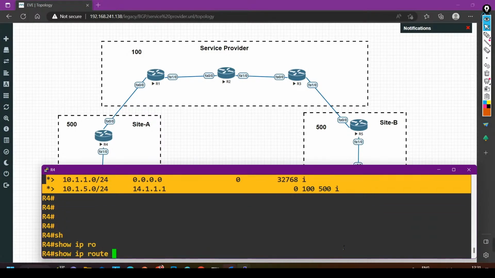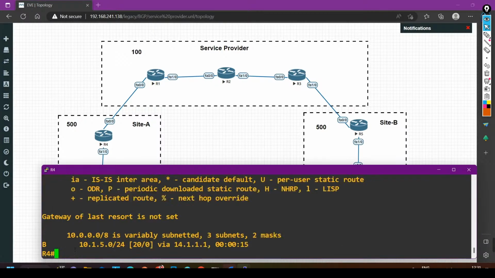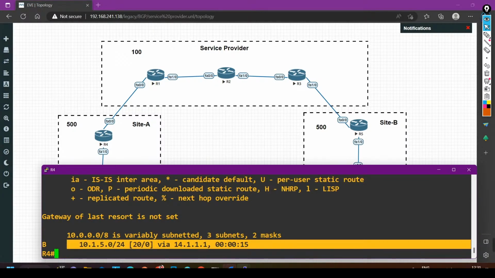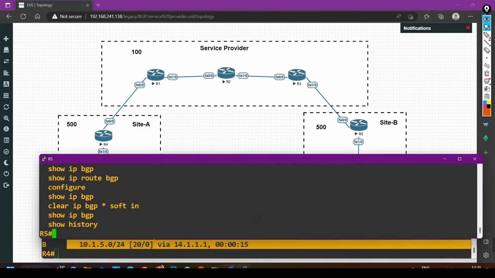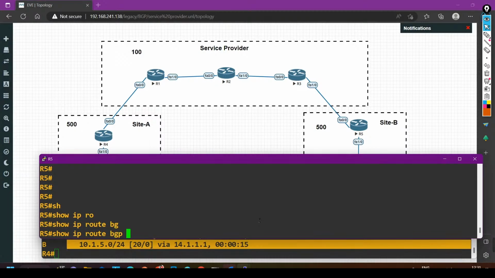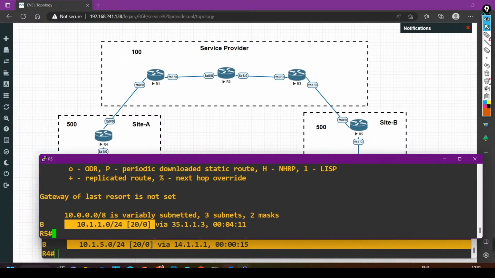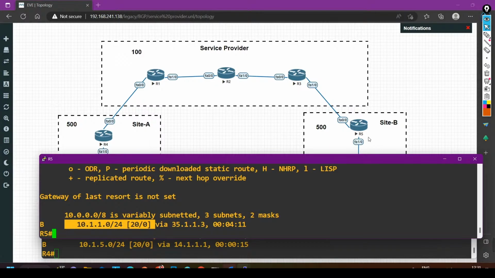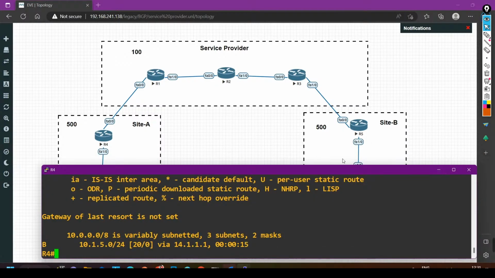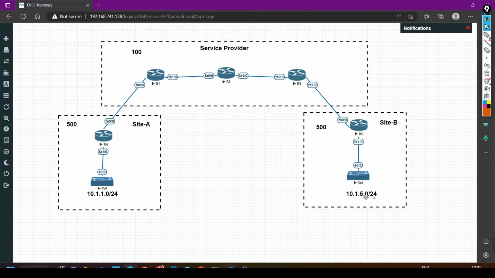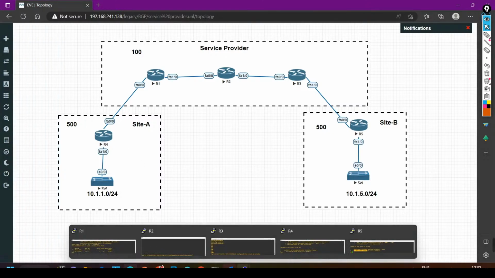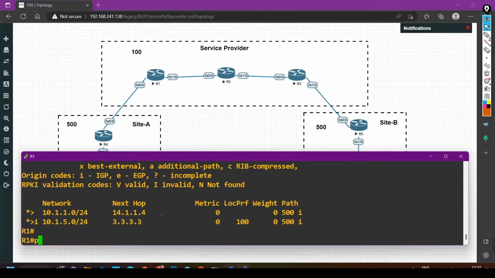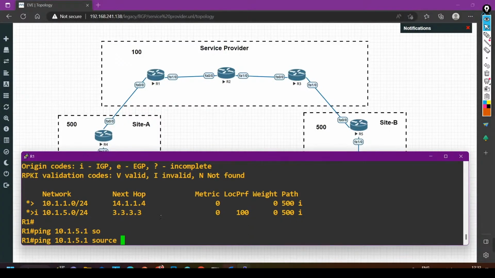So show IP route BGP. In the routing table also this router has installed it, and on router number 5 also you can verify. So show IP route BGP. So this router also has a route to reach the 10.1.1.0 network. Now guys, tell me, can I ping 10.1.5.1 from router 4? No, sir. Now ping 10.1.5.1 and source is 10.1.1.1.